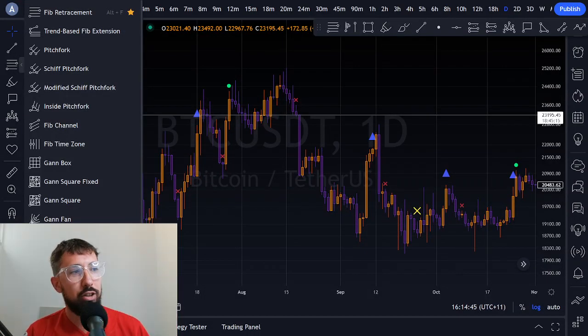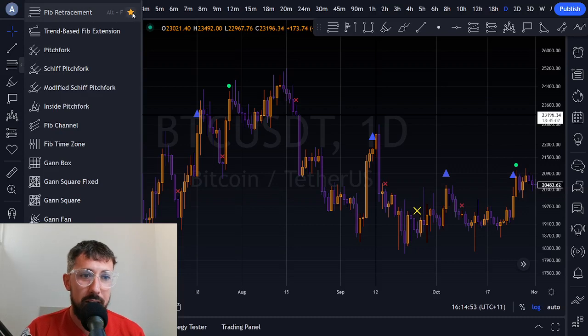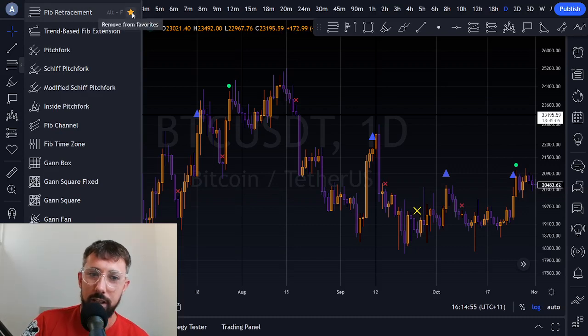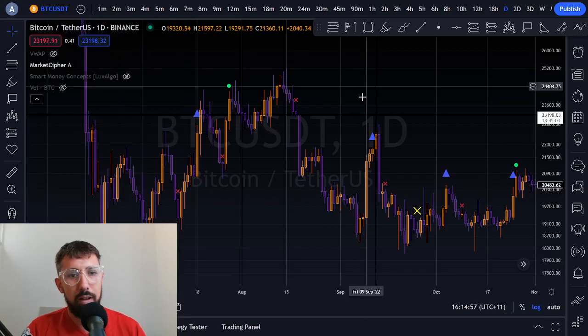Just wanted to come at you with a quick little tutorial on the Fibonacci Retracement tool, which you can find over here on the left-hand side. Fib Retracement, add it to, also Alt F that. Now, we have price action.